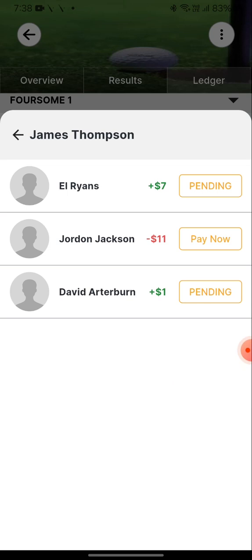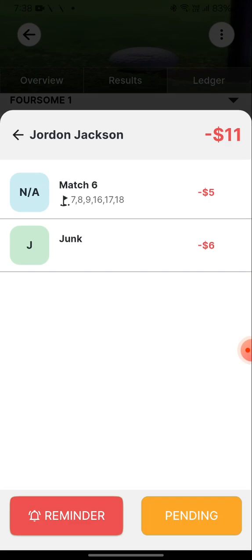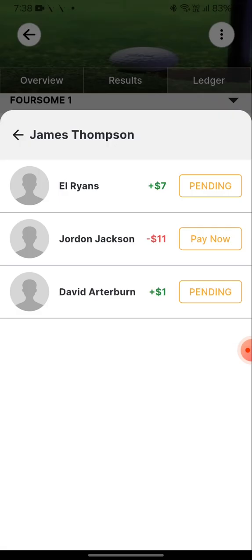Let's click on James Thompson. You will see the settlement for James Thompson. He won $7 from Ryan. $11 he needs to pay to Jackson. And $1 he received from David Arterburn.